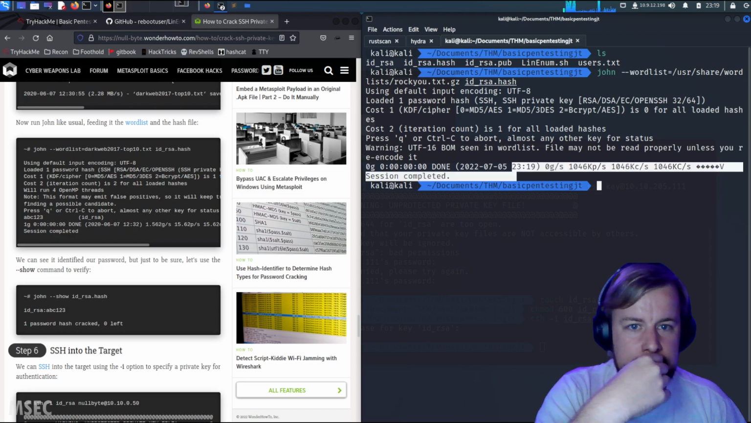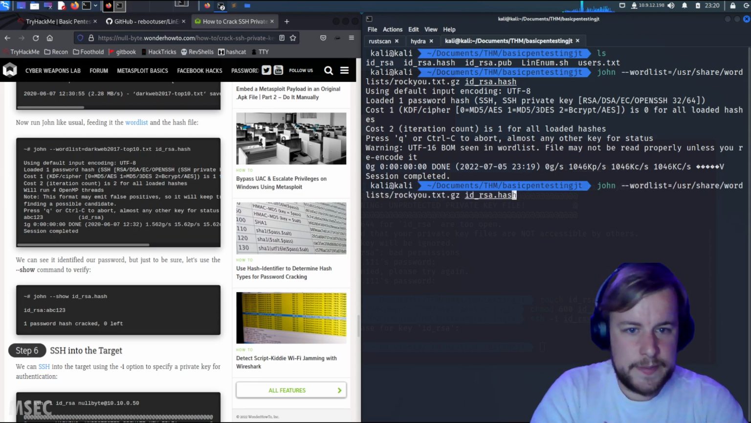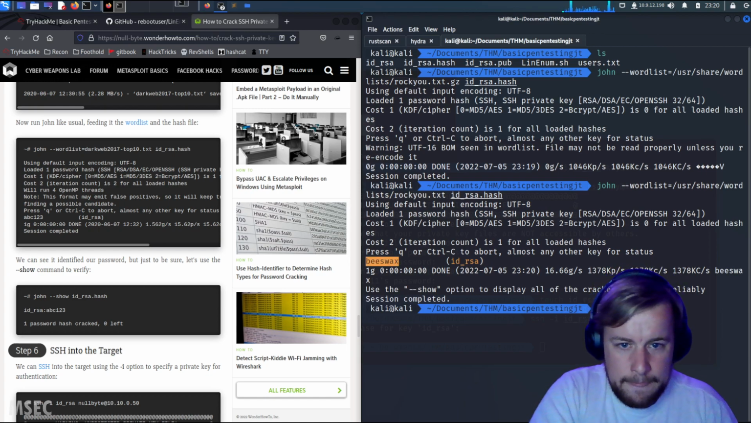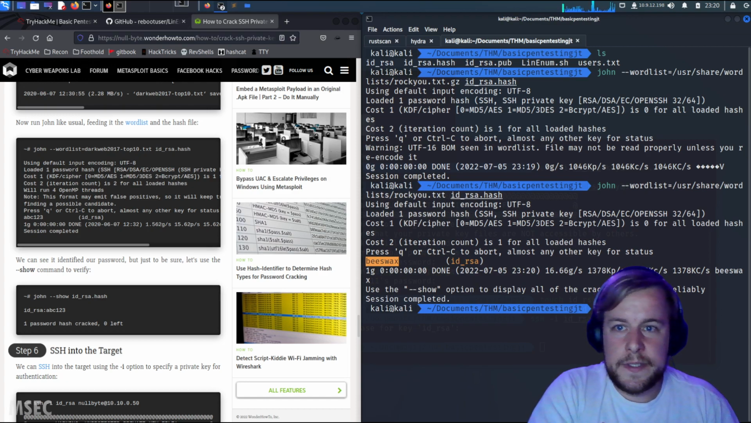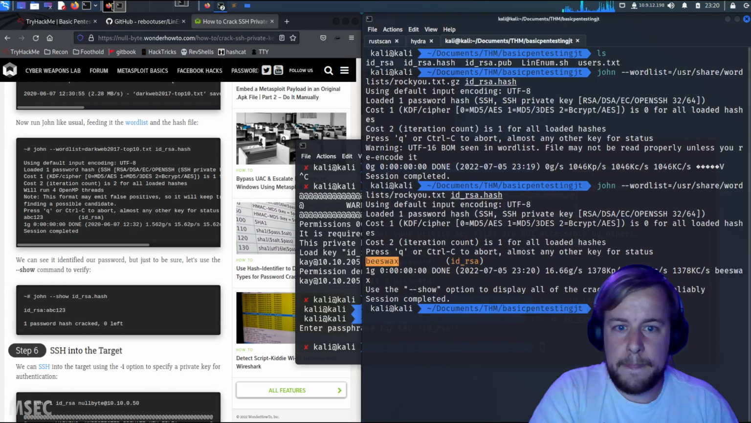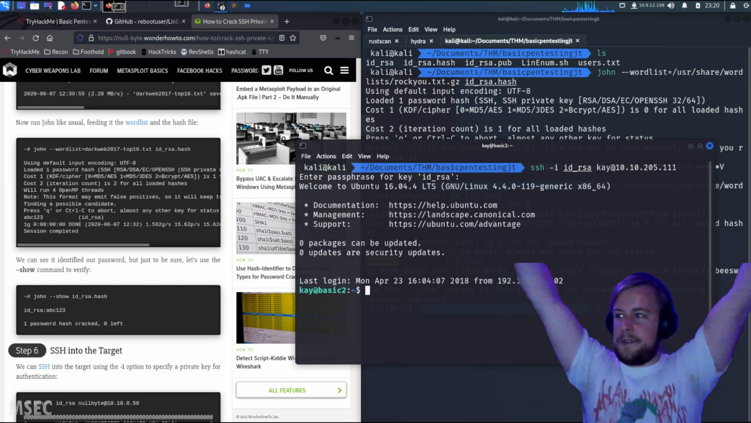That was far too quick. Loaded one password hash. Why didn't it loop the passwords? Let's do that. There we go. So I found beeswax. So if we try to log in with my RSA key again, beeswax. Oh, we're in.